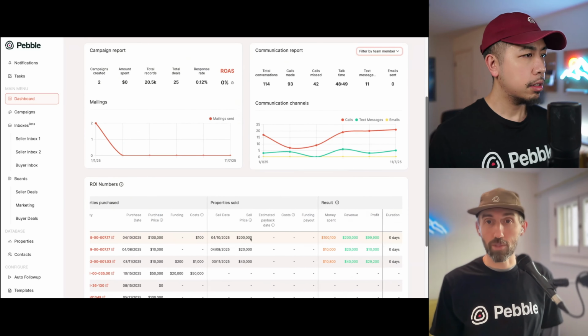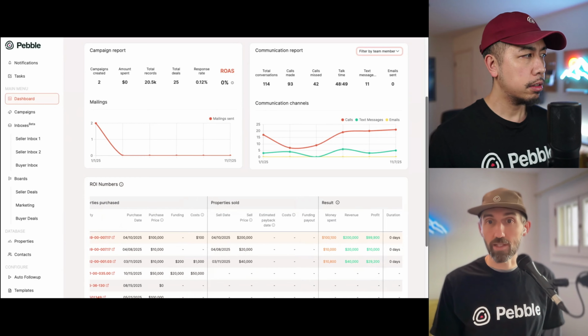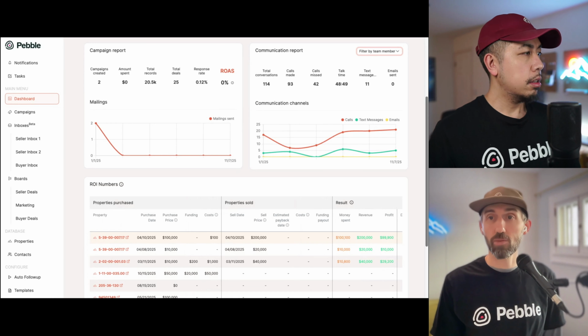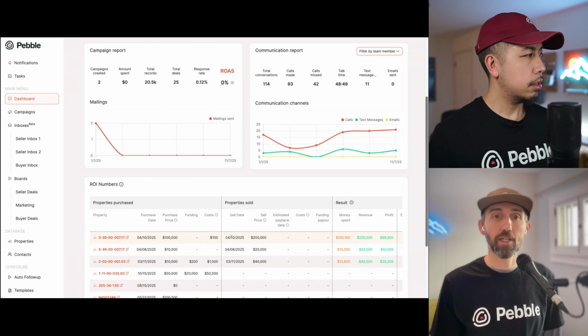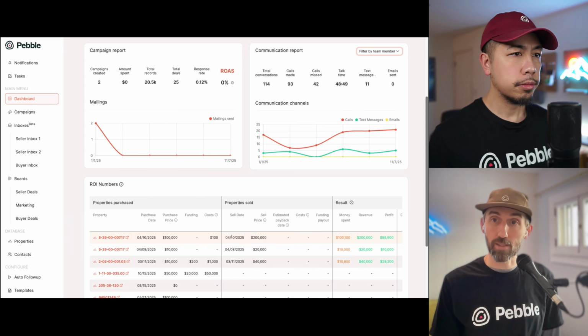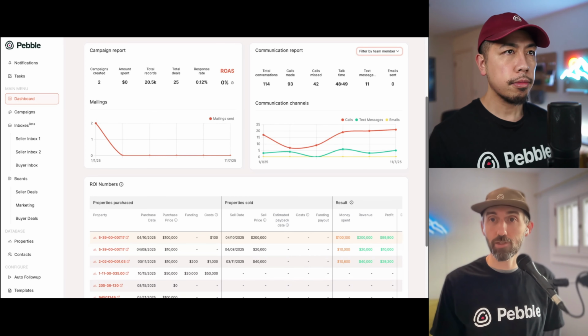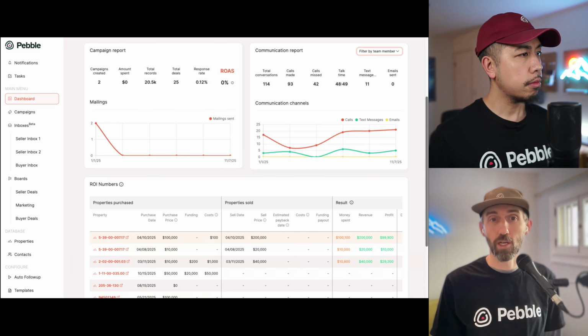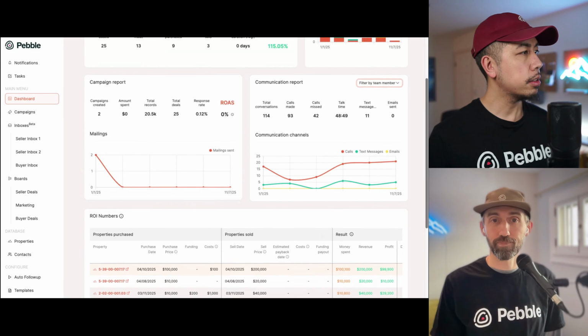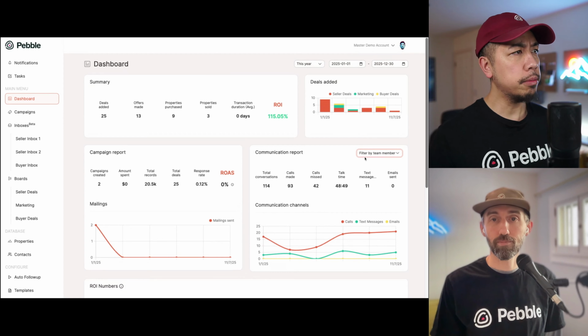So we want to be able to really look at what is my total spend on a property, what is my profit, how long is this property sitting in my inventory. Those are all key drivers to profitability, and we try to lay those out really well right there. Awesome. Yeah, we were just talking about team members here.